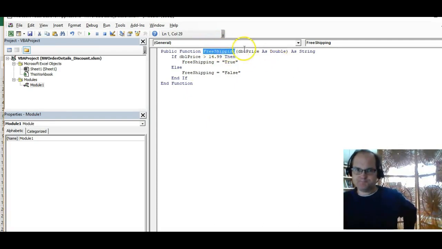So free shipping, and I'm passing in the argument dblPrice as Double. I'm passing in this argument, and it's going to be a double data type, but it returns a string. So I'm passing in a double, and it returns a string. It's kind of like you take a basketball, you pass the ball, and then somebody else shoots it. They're all doing different operations. So here I'm passing in a double and outputting a string.